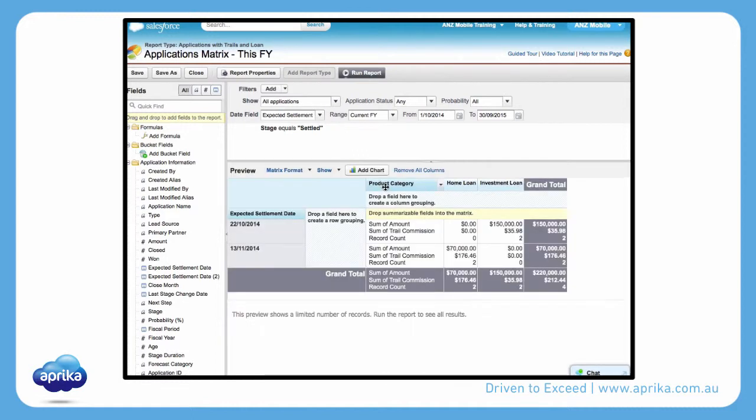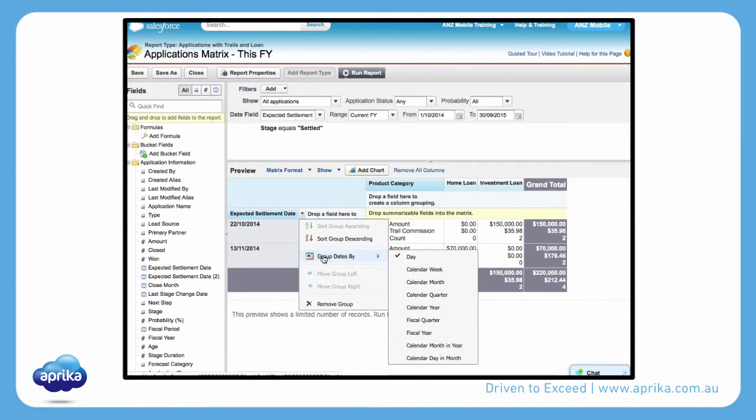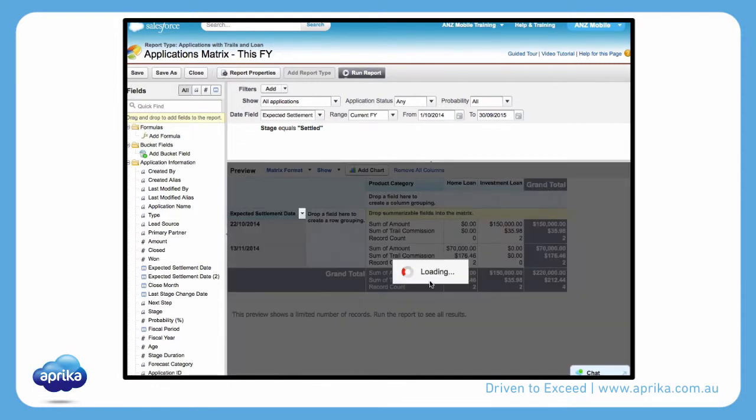You can see here while we're converting that you can also have more than one grouping in a matrix report. For the expected settlement dates, we can also choose to group our dates by day, week, month, quarter or year. Let's choose to group these by calendar month.